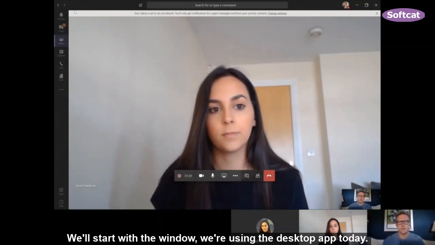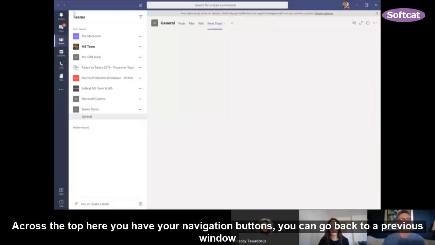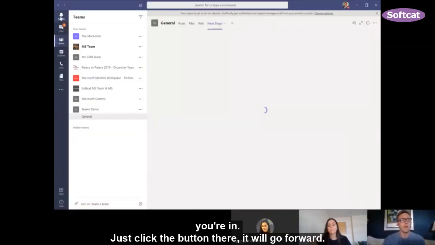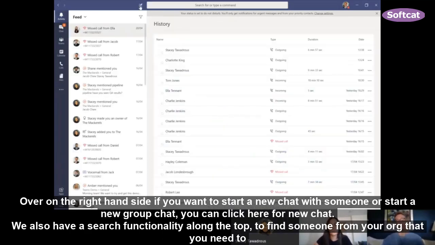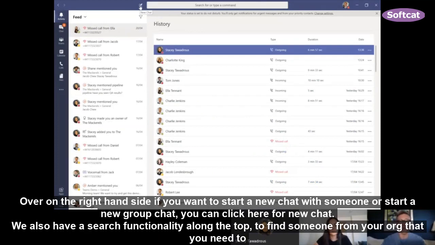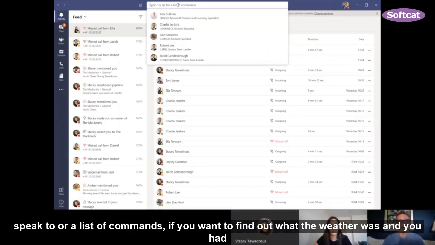We're using the desktop app today. So across the top here, you have your navigation buttons. So go back to a previous window you were in. You can just click the button there or go forward. Just over on the right hand side, if you want to start a new chat with someone or start a new group chat, then you can click here for new chat. We also have a search functionality along the top here. Find someone from your organization that you need to speak to, or a list of commands.